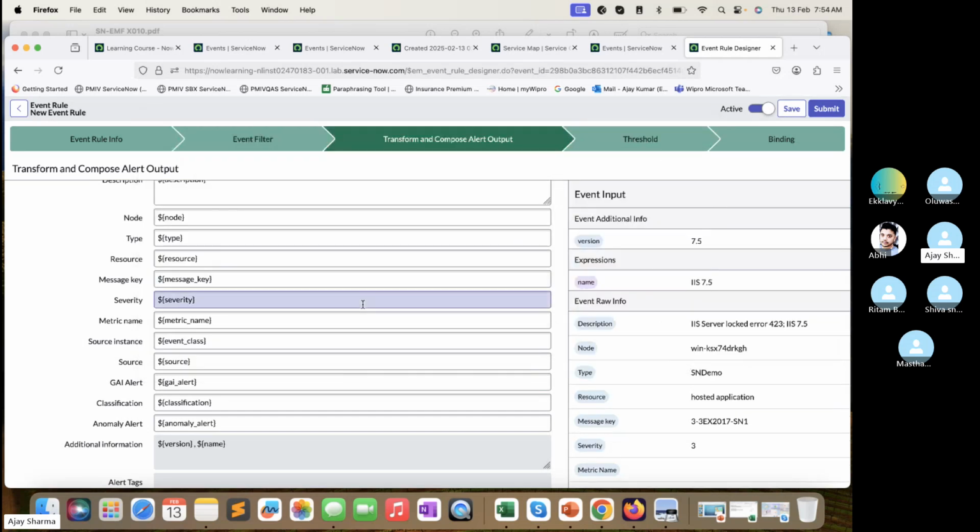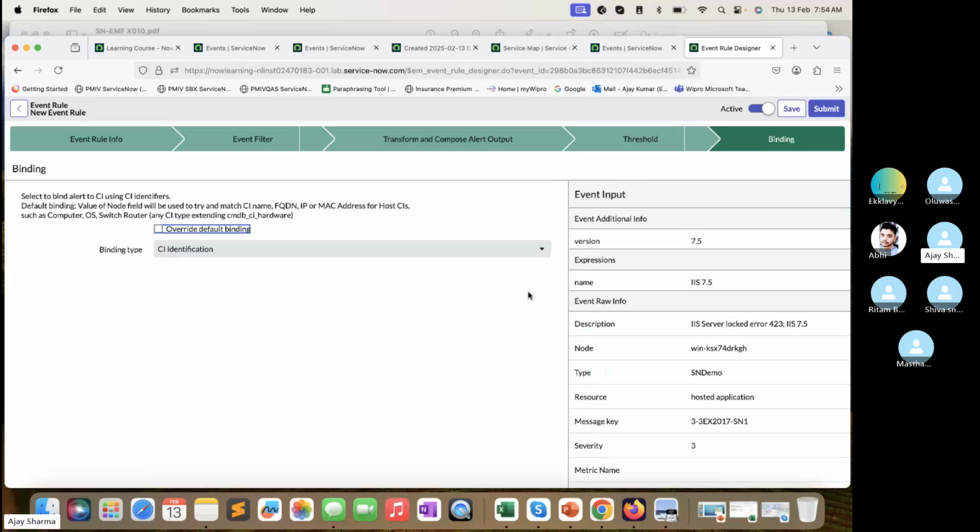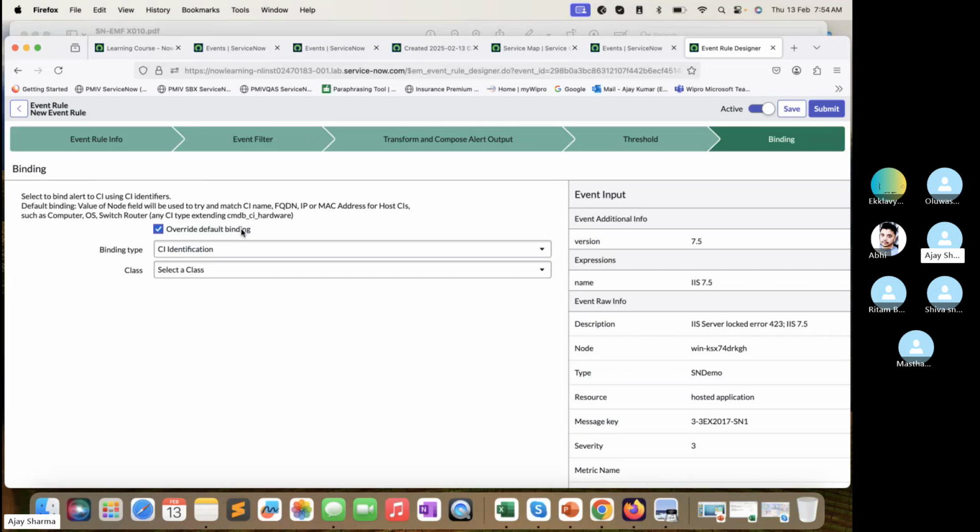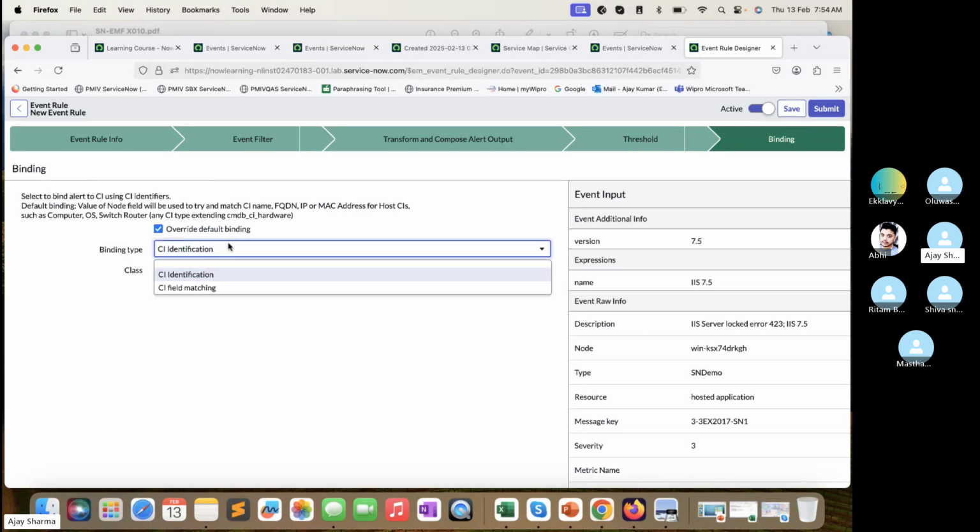I'm saving this, and once I capture this, you can see it is also added as additional information here. $name version, we already have it, right? Then if I go to the bindings, out of the box it happens on the hardware table, these particular five fields: name, FQDN, IP address and MAC address. But we can override as well if I want to map to the correct class. So binding works on two rules: one is identification and one is CI field matching.